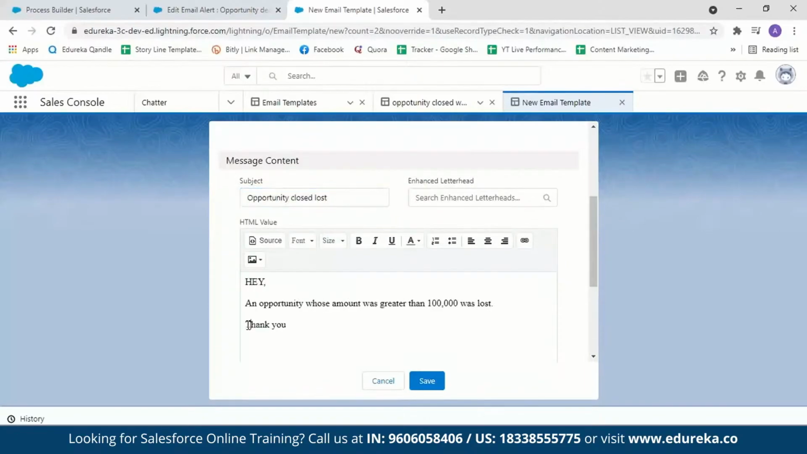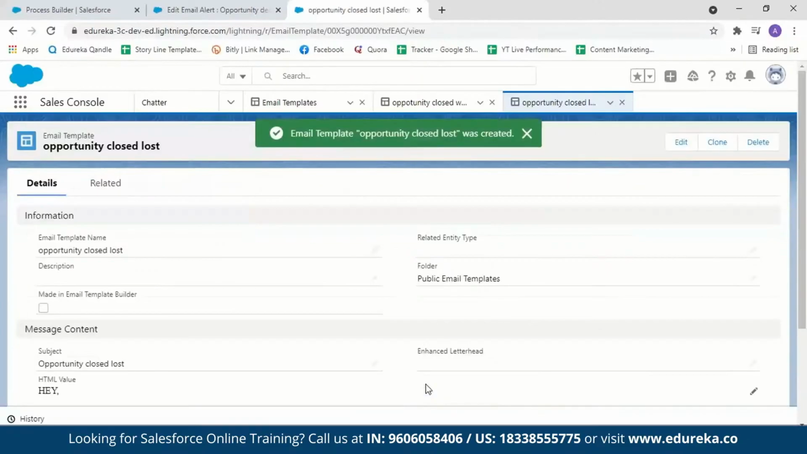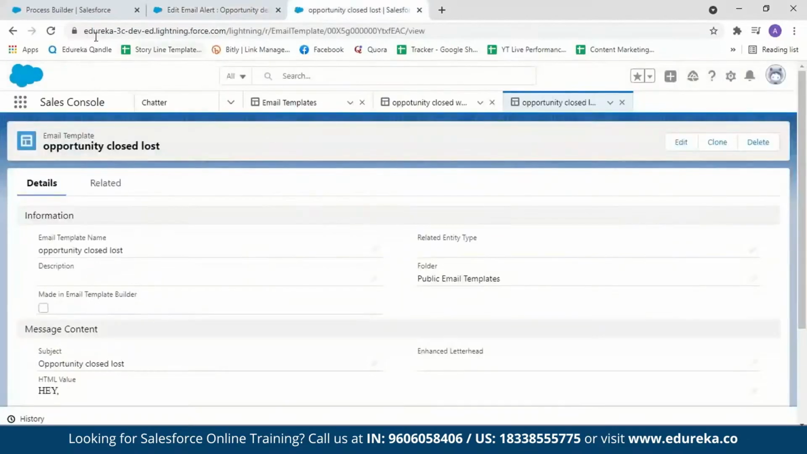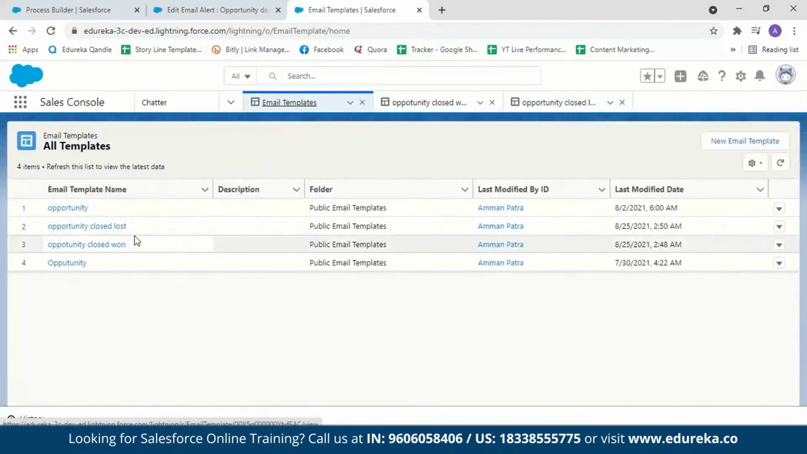Now the body of this email would be: hey, an opportunity whose amount was greater than 100,000 was lost. We're not going to make many changes in both emails, and we'll just click on save. Now both our email templates are created. Now what you have to do is select an email template over here. We'll just refresh this again and see our email templates. Here we have the two new email templates.